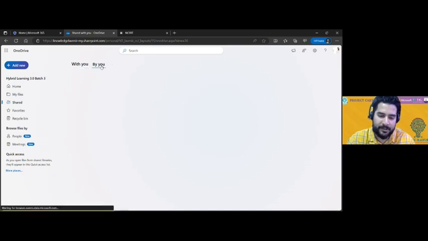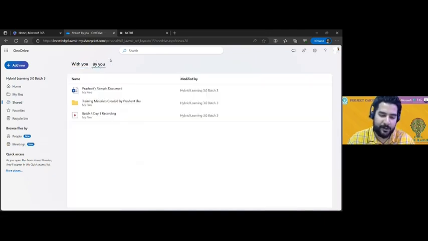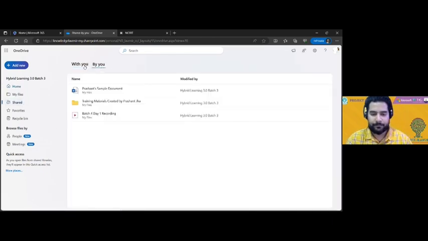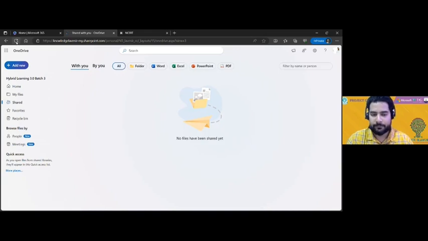This gives you two options: shared by you, meaning the files I have shared with people, and shared with me, meaning the files shared with me. That will be displayed here. It may take some time to load.